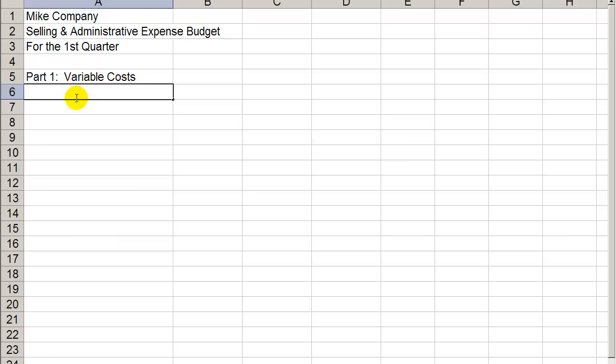Now if you go to the Mike Company budget problem, we're looking at parts 6, 7, 8, 9, 10, and parts of 11 to help us do this budget. Number 6 says the company pays its sales force a commission equal to 5% of sales. By definition, you need to be able to identify this as a variable cost. It changes proportionally to changes in sales. So the commissions expense is 5% of sales.